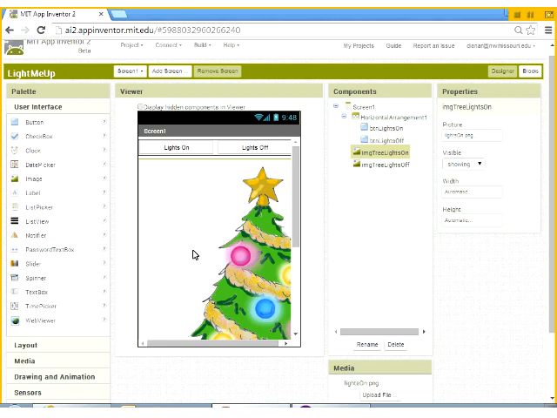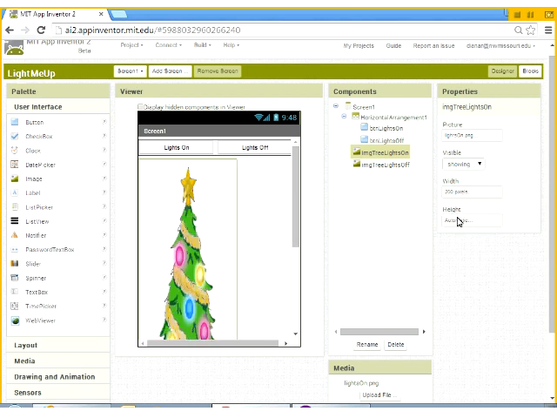Now you'll notice that the picture is very large and it takes up a lot of screen. So we do want to change the width and height on that to 200 pixels. So we'll change the width and the height on that.